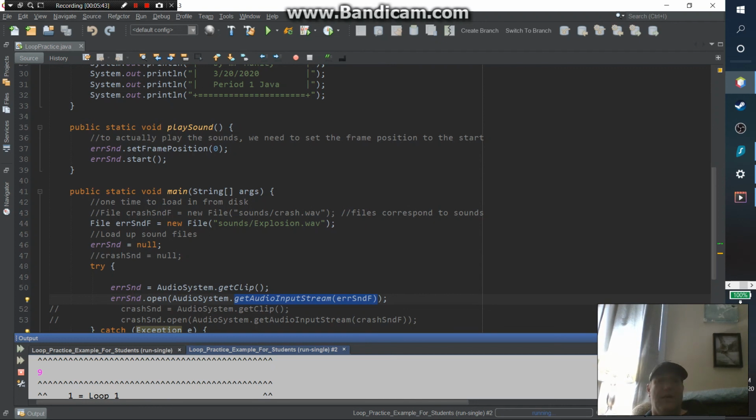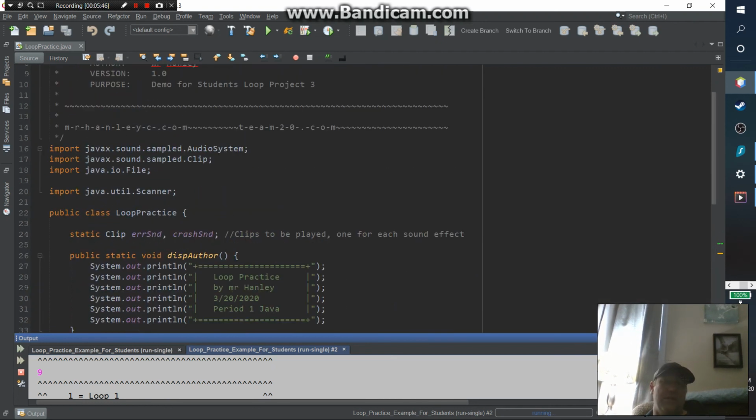Okay, well, this is a part of the loop practice. At least it gets you a little further along, getting you to be able to play waves. Then we have to talk about how to randomly play waves, and that's something we'll have to go over when we learn about random numbers.